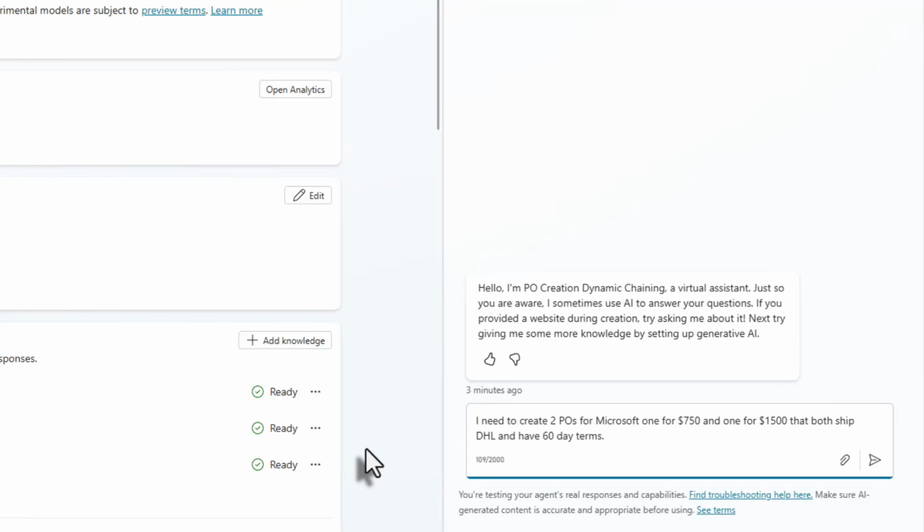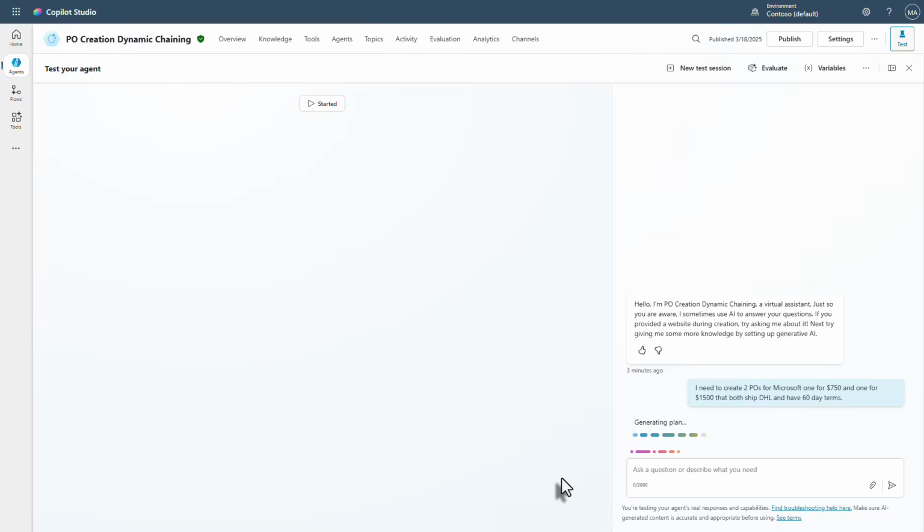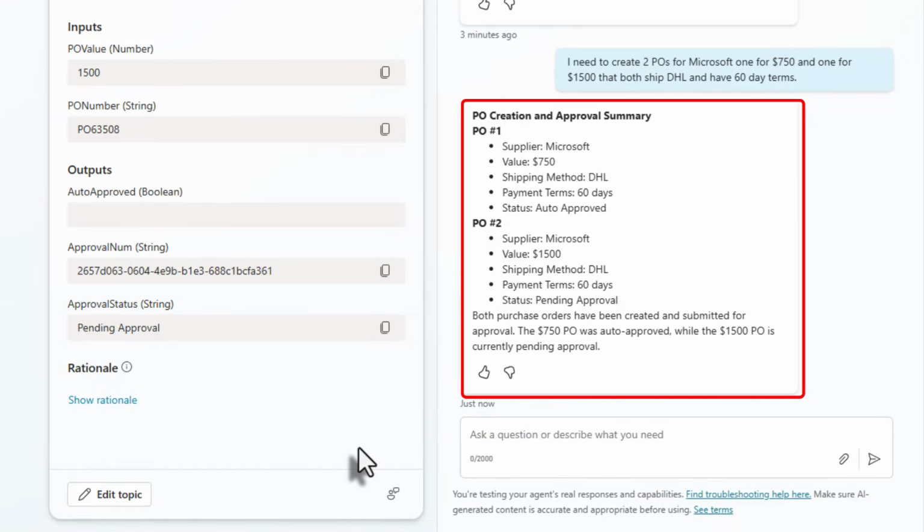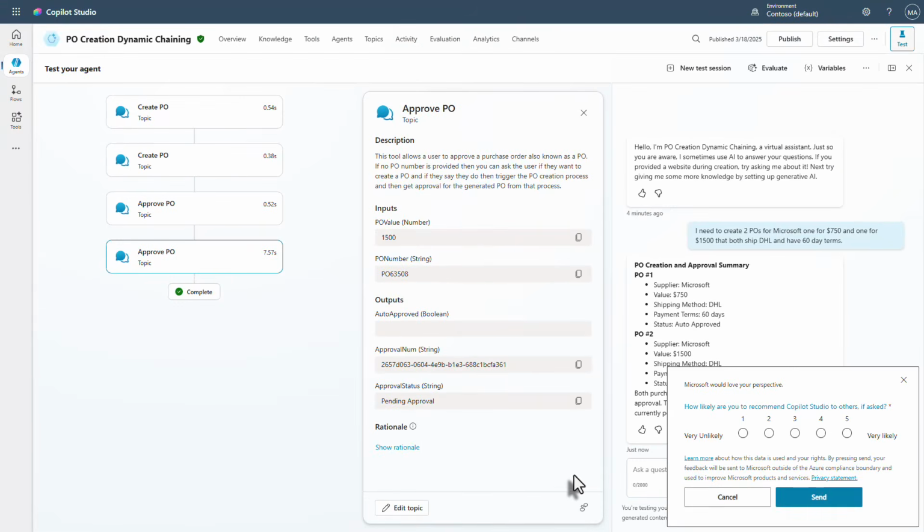I'm just going to say I need to create 2 POs for Microsoft, one for $750 and one for $1,500, that both ship DHL and have 60-day terms. By doing this, you're going to see that it creates the 2 different POs and then goes through a process to get an approval. If anything is over $1,000, it does require a manager's approval, and this is how this particular agent works. And as you can see, we got 2 different POs created, and one of them was auto-approved and one of them is pending an approval.